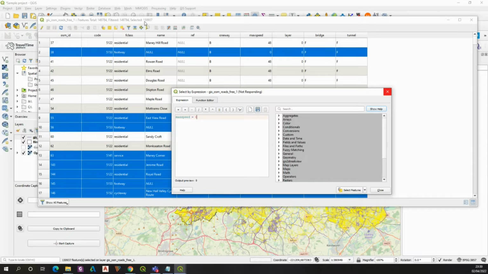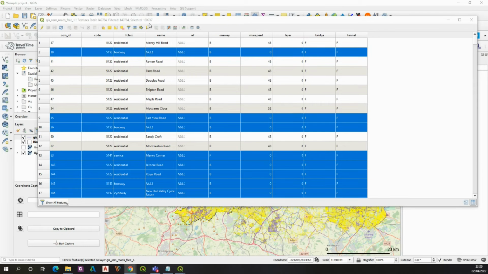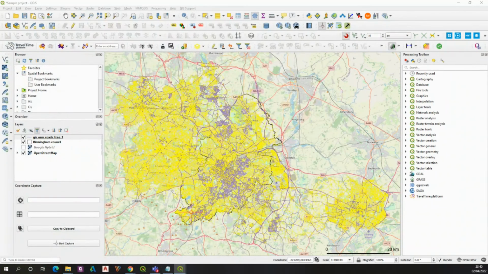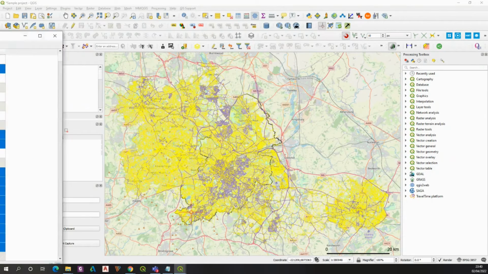To be honest, over 130,000 has been selected so far. And the sad thing is that it's quite a lot of things which we don't need for our map. So it gets me worried a bit, because it looks like there are not many roads where the speed limit has been provided. So let's have a look at it. So this is quite a lot of roads.